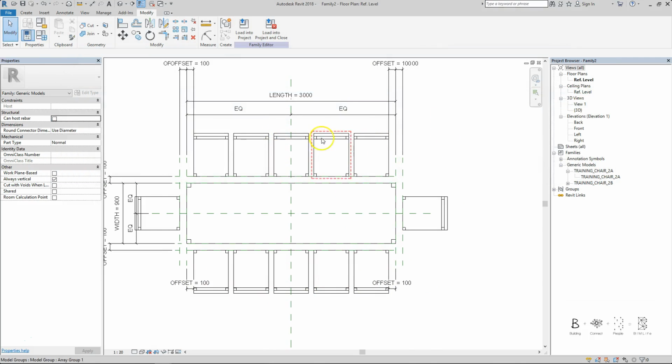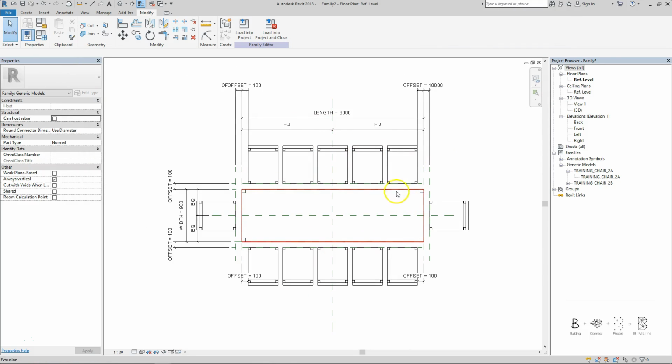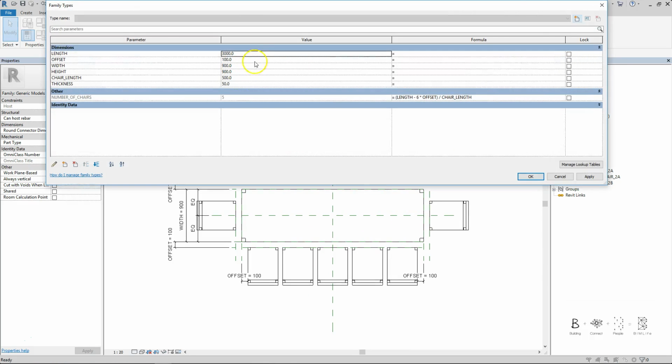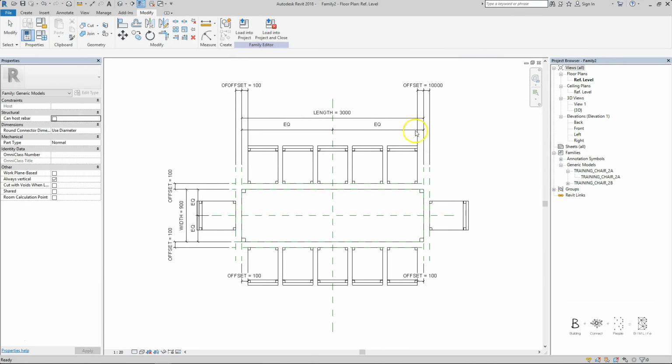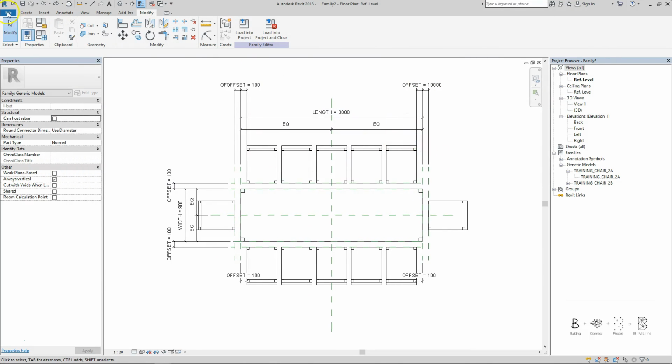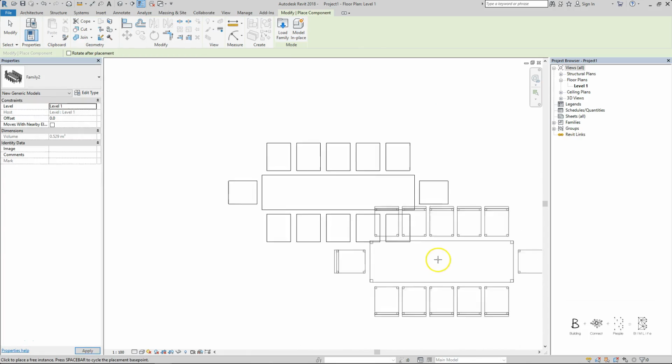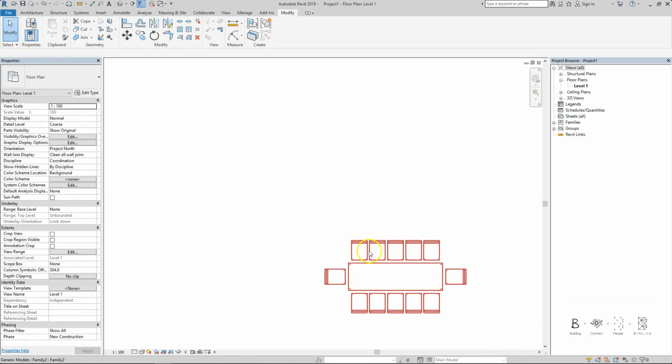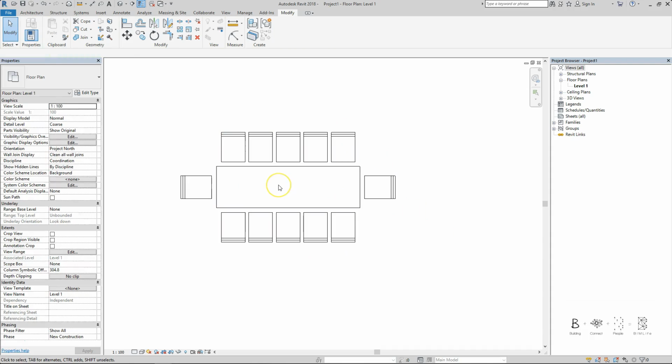Okay, so this table and chair family itself can now be expanded to accommodate more chairs on the side of the length. And we will just try to load this into the project environment. So if you have a project environment, go ahead and load it inside your project. This is the old one. I'm just going to delete the old one here. So this is the one that we have our current status.